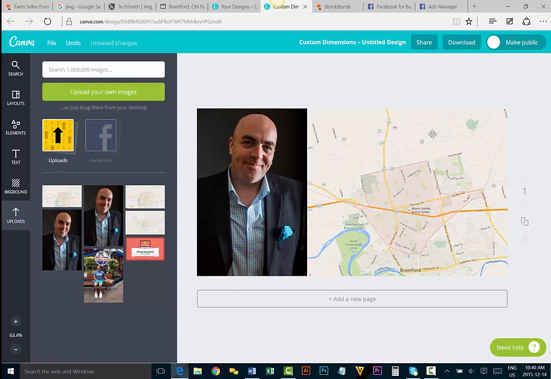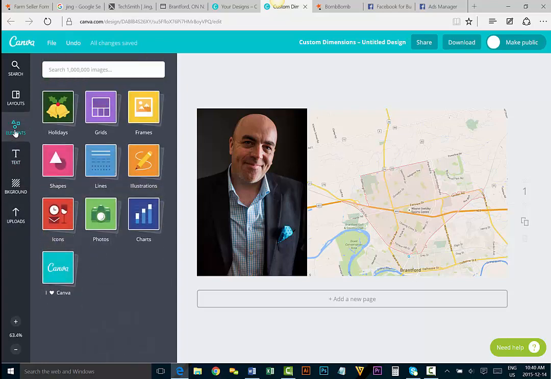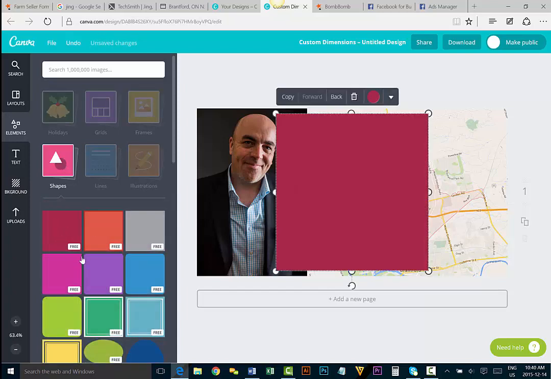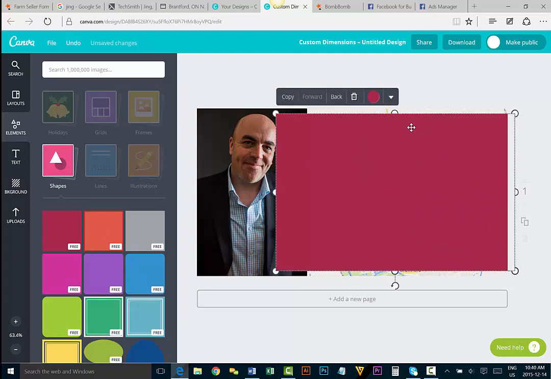Okay, next step is we want to get some text. So I'm going to use these images over here on the left. There's elements, there's text. You can change a whole bunch of things. So I'm going to use elements. And I'll pick shapes. And then I'll just use this red one for now because it's a square. See how these ones are square? These ones here are rounded. There's ovals. There's a whole bunch of different shapes. I want a square one because what I want to do is I want to resize it.